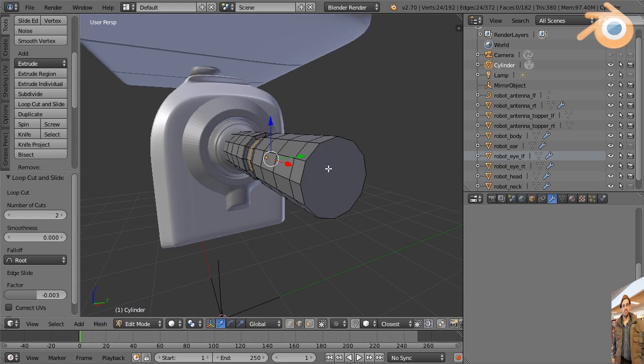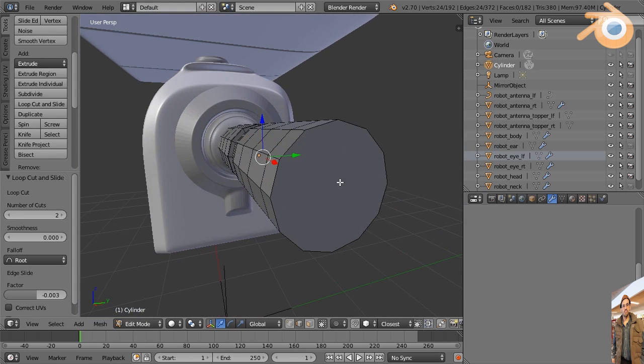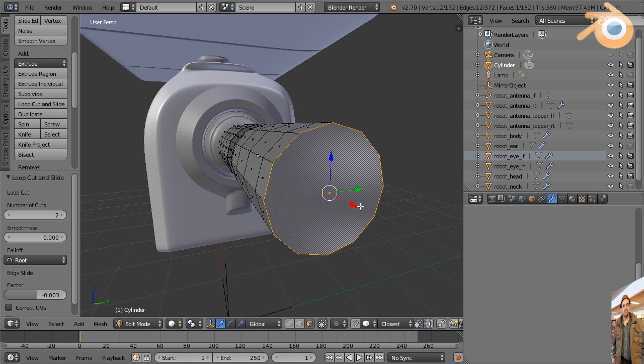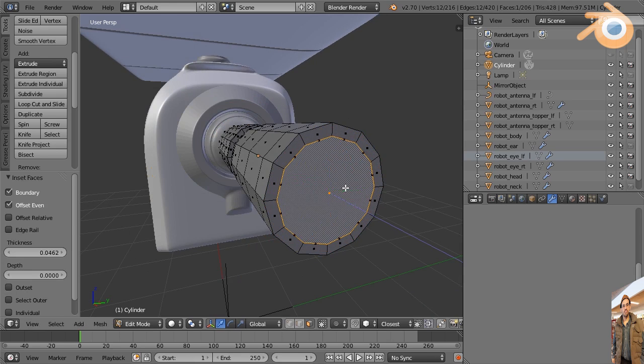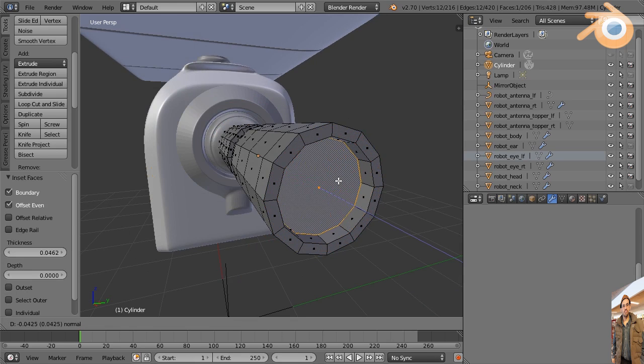Okay, before we bend it, let's also add some detail to the end. So let's grab this polygon on the end. Let's do I to inset. We'll inset it a little bit. E to extrude it in.